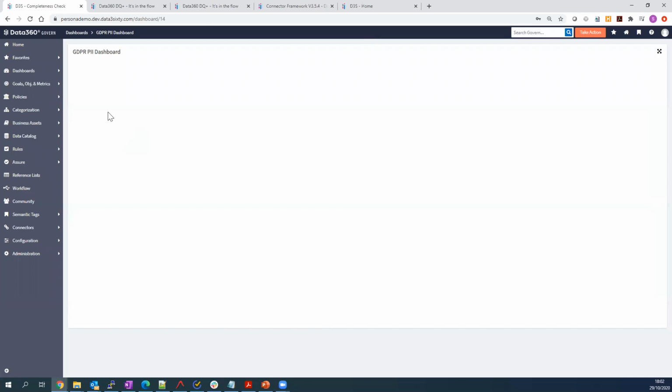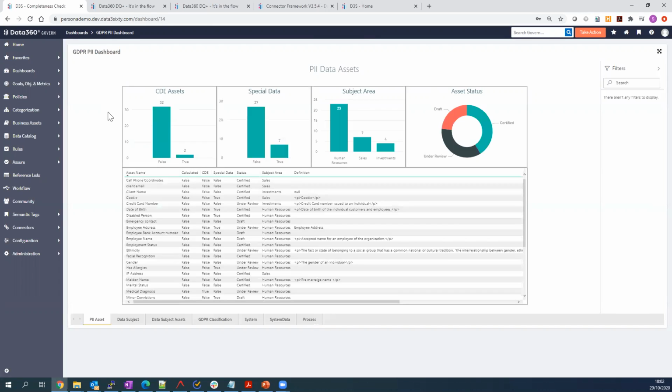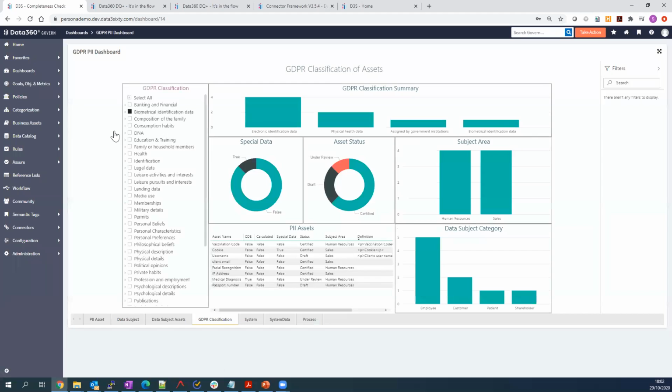So here's a GDPR dashboard, which has been built in Power BI, and it allows you to see for your PII data assets, what is the breakdown by whether they're critical data elements or not, is it special data or not, and what the subject area. And you can also have a tab here for our GDPR classification, so you can see the breakdown by classification and what those data assets are.